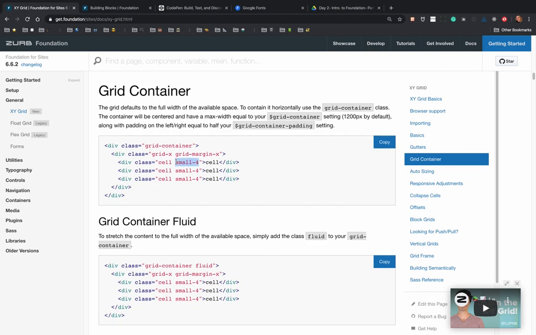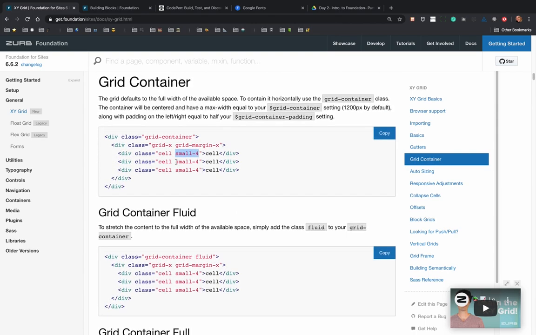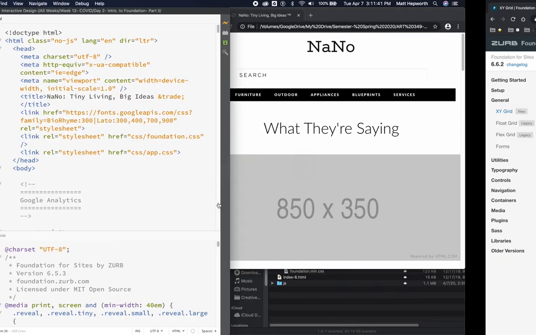Those are three primary types of classes: small, medium, and large. But the grid container is really important because that's what's going to make everything fit in a row. That class right there, grid container, you can see it's tied to this div here. That div you can think of as a parent container. So I'm going to talk about this little bit of code here in the actual file that we have.